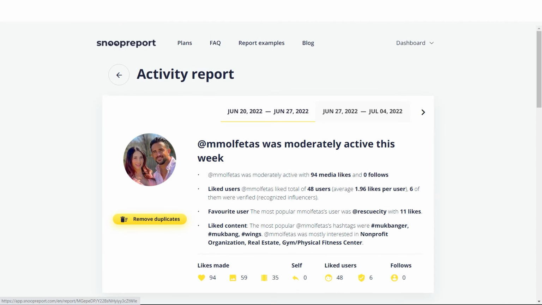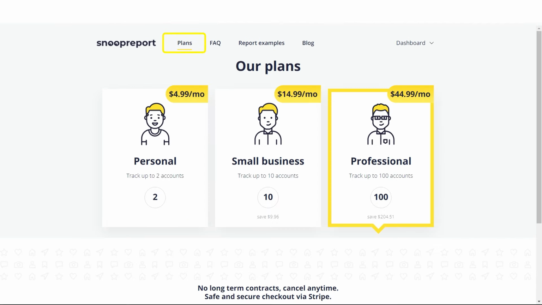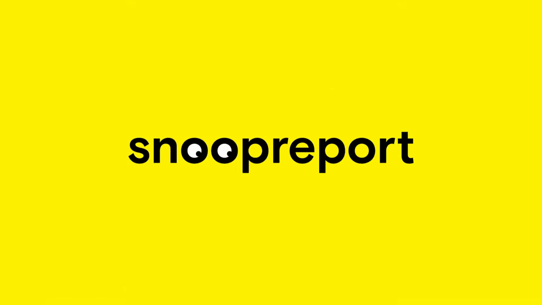To start using Snoopreport, you need to subscribe to a plan. Go to Plans and choose a plan depending on how many users you need to track. Now you can easily monitor anyone's activity on Instagram anonymously.